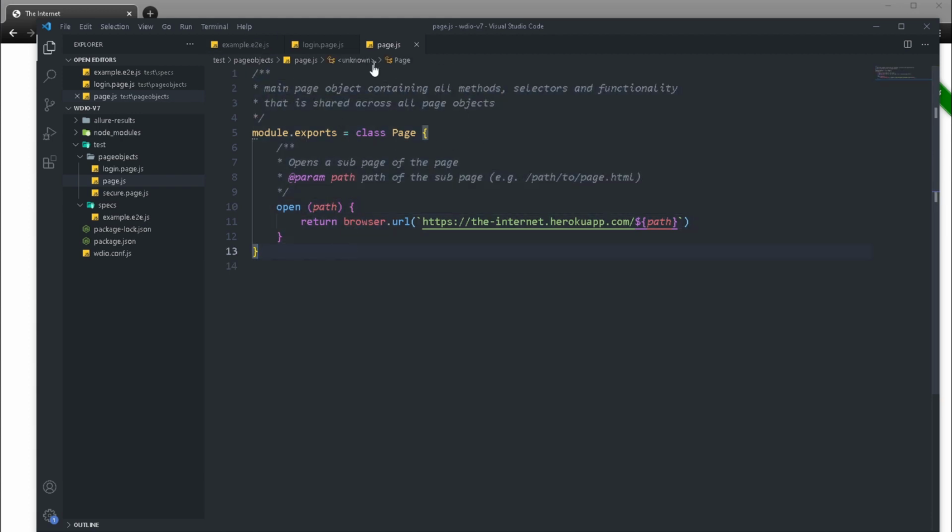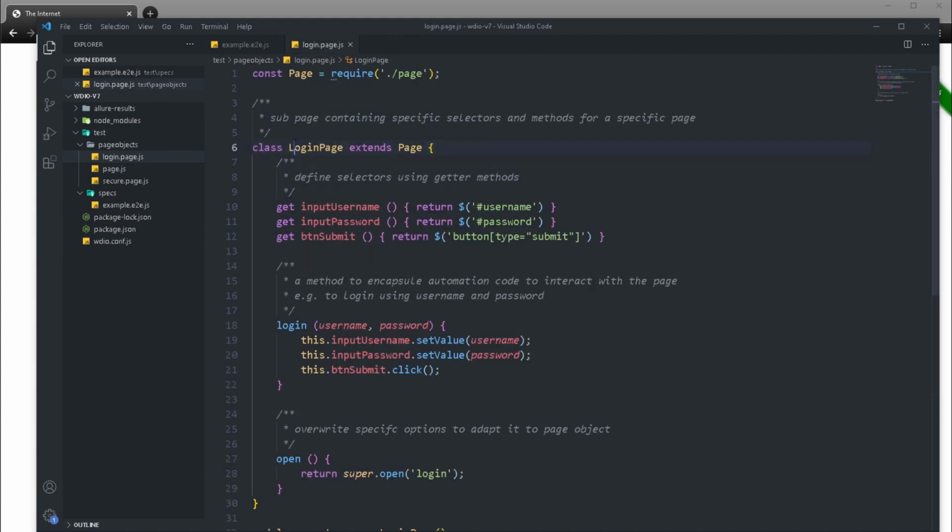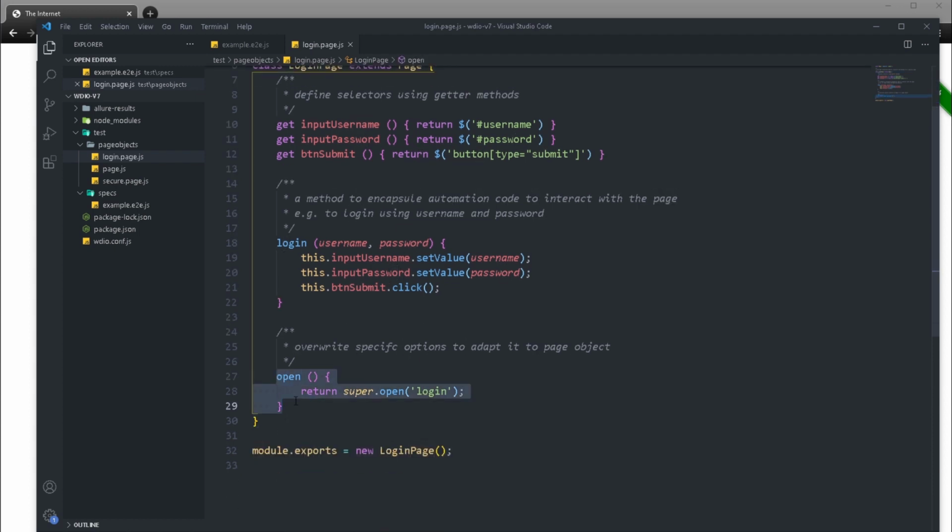So this is our base page. If I close that, the login page is taking advantage of that base page. And then right here, it's actually calling that. We can see it's doing super.open, calling in our super class, and then using the open method to go to the login page. So it's going to the base URL/login.